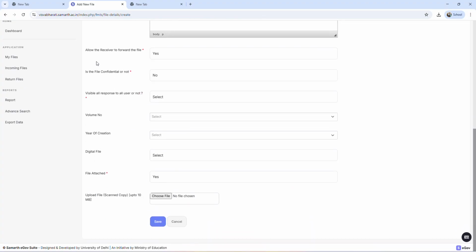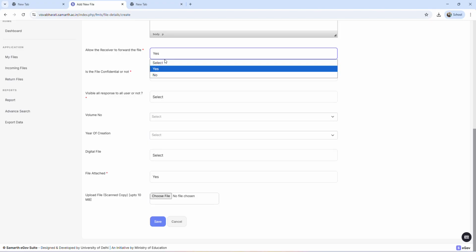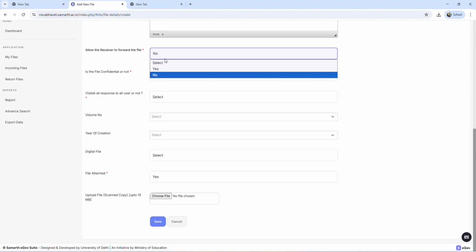Next, allow the receiver to forward the file. Here, if we do this, there are two options, yes and no. If we make it yes, the receiver can again forward the file to another department. If you make it no, the receiver cannot forward this file to any other department or any other office. So make it yes.